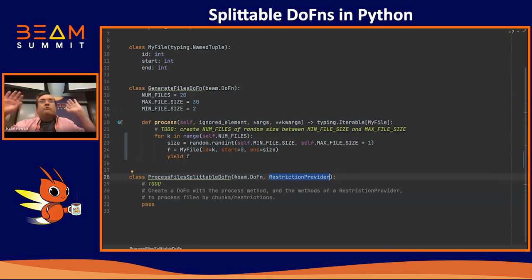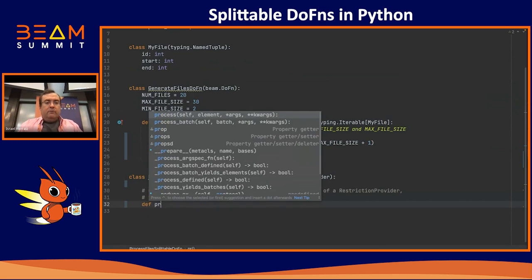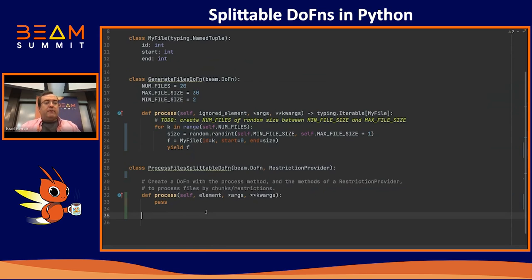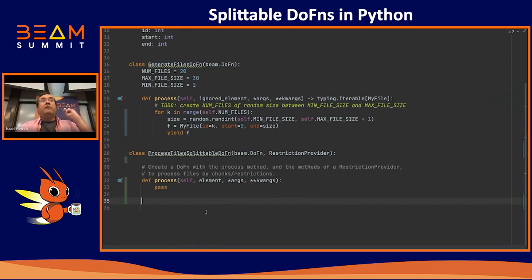No big deal. You could do the same in a restriction provider in a different class, well, with another object. But if you want to reuse stuff, it's better to put things in the same DoFn. So here, I have to get this DoFn. And because this is a DoFn, I need to override the method process. And because this is a restriction provider, I need to override three other methods, the ones that are mandatory.